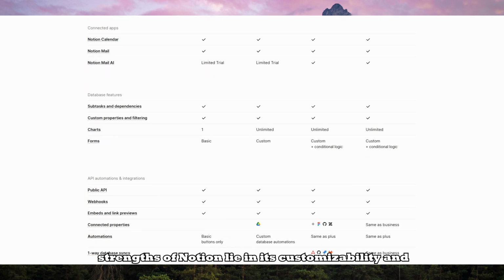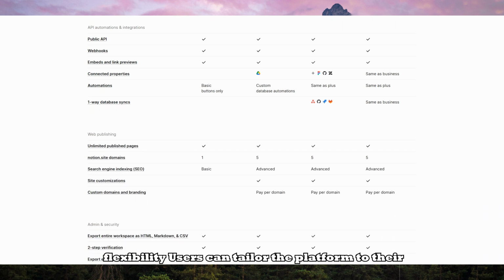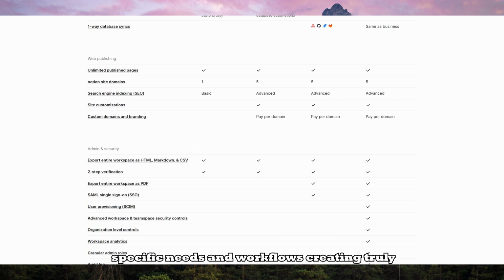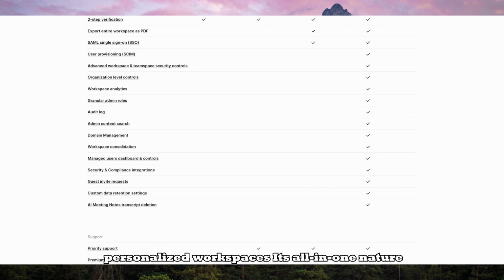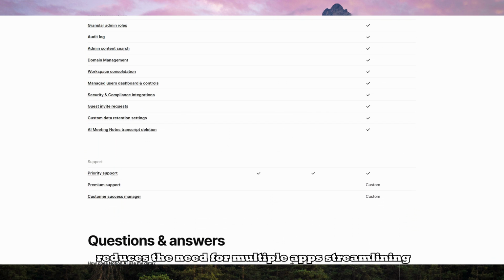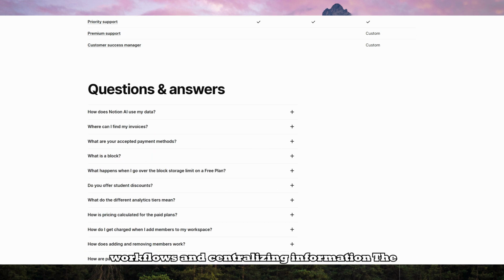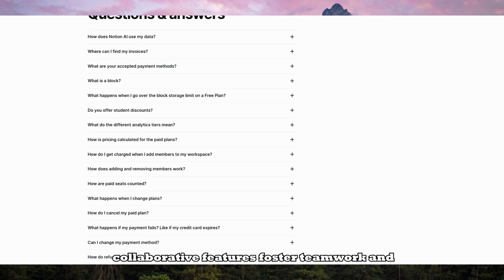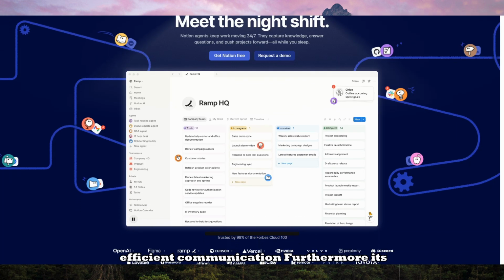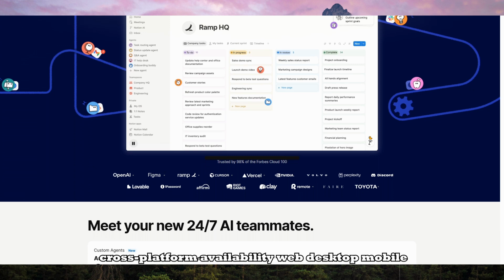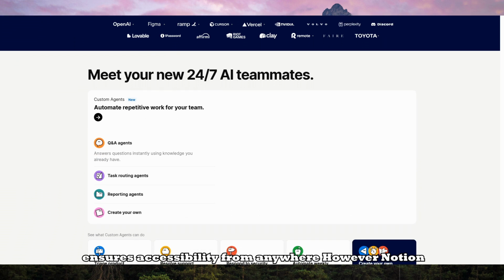The strengths of Notion lie in its customizability and flexibility. Users can tailor the platform to their specific needs and workflows, creating truly personalized workspaces. Its all-in-one nature reduces the need for multiple apps, streamlining workflows and centralizing information. The collaborative features foster teamwork and efficient communication. Furthermore, its cross-platform availability, web, desktop, mobile, ensures accessibility from anywhere.